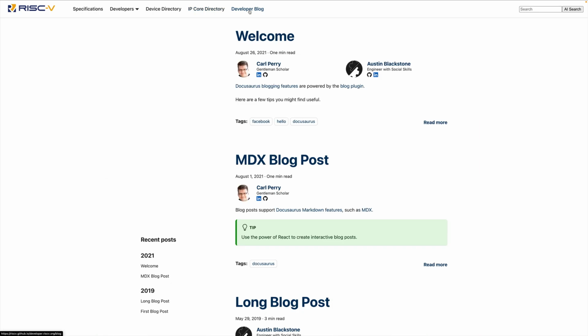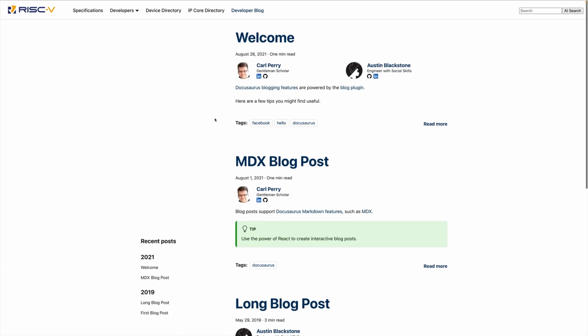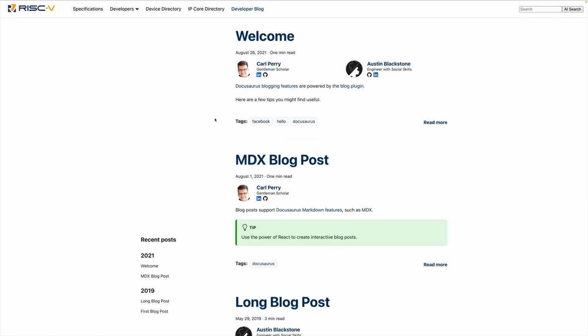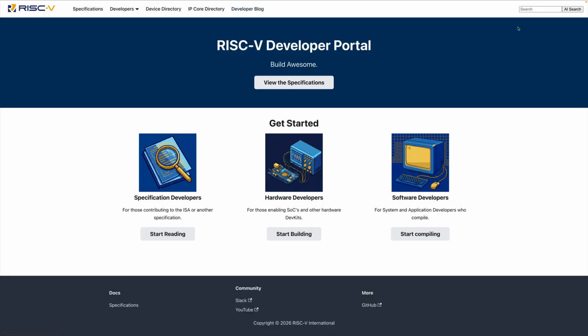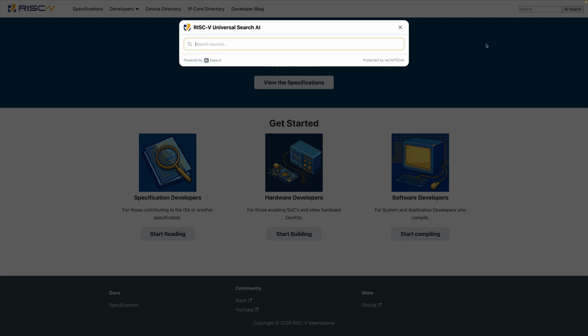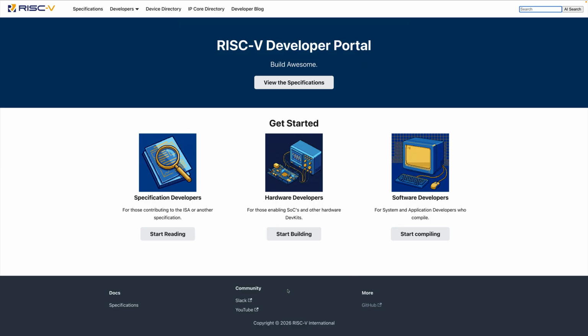Further, there's also a developer blog. This didn't get launched by the time I was done, where you just drop a markdown file in the directory and it renders as a blog. We also have fully functional search that allows you to search across everything, powered by Kapa AI. And we also have links out to our main GitHub, Slack, YouTube, and other pages.